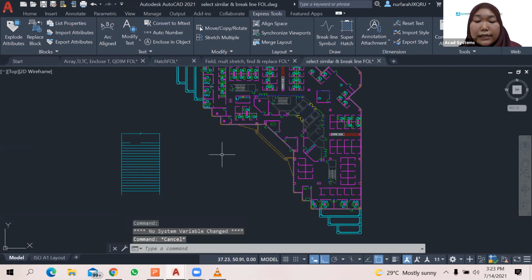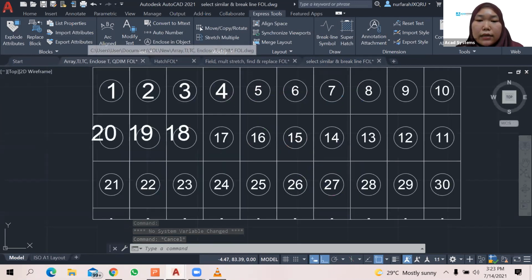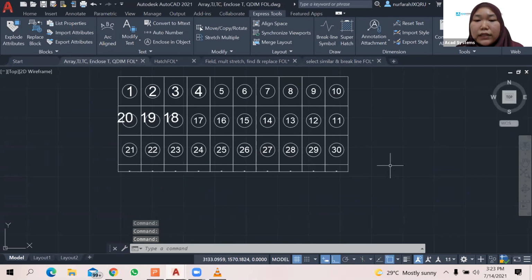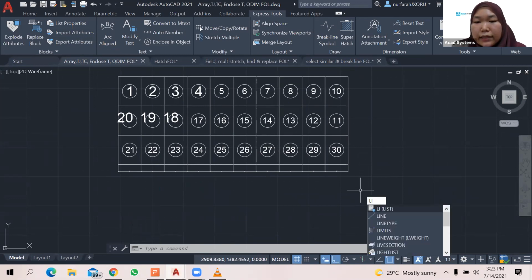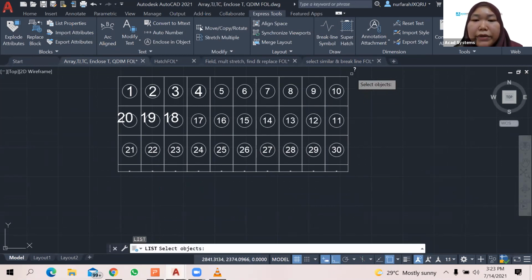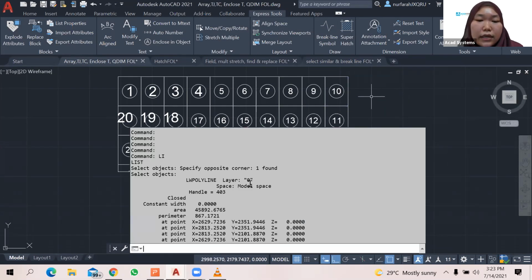We also have a list command, where it will list the information of the selected object. For example, LI for the list command, and then enter, then select the object. I want to know the area of this rectangle, so I select this rectangle, then press enter. So here is the list of information of that rectangle. It gives area, it gives perimeter.